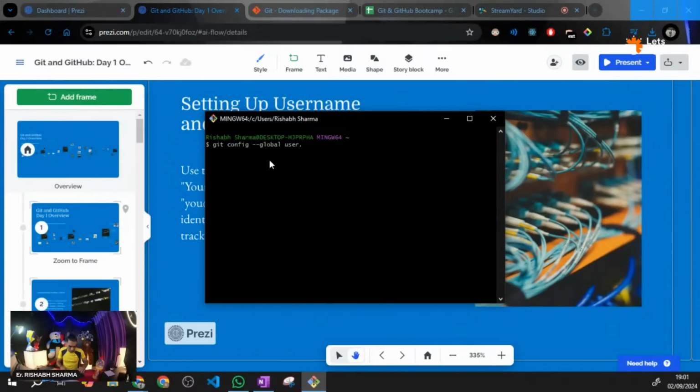user.name, right? So here, whatever your Git name is. So mine is Rishabh32700, right? So this is my Git name. You have to write your own GitHub name. git config --global user.name.